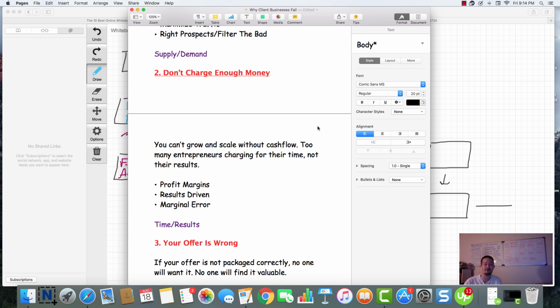Number 2, for those of you that don't charge enough money, this is a big one. I did it in my career. I was charging hourly. And when I charged a rate, it was low. Much lower than I care to admit, to be honest with you. Then my mindset changed. I started focusing on not the time that it took, but the result that I could give somebody. That result is powerful. That result is your leverage.